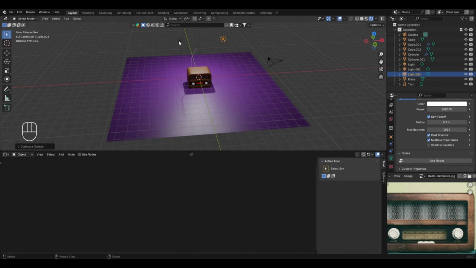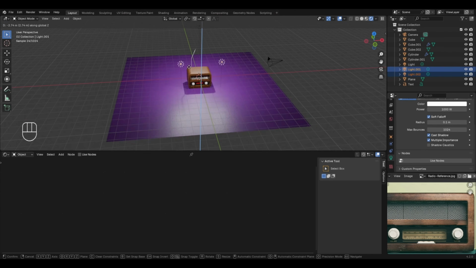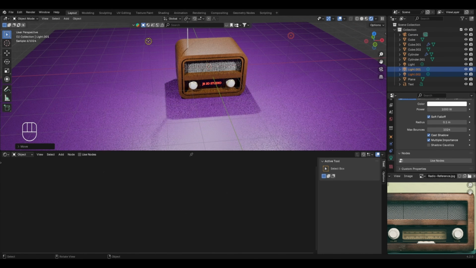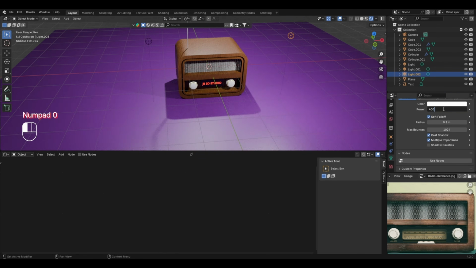Also, I'll select both of these lights and move them down in the z-axis according to the height of the radio set. Now zoom in, and now let's also reduce the power of both the lights in the scene. So I'll select this one, and in the power, let's reduce this from 1000 watt to 400 watts, and similarly, I'll select this one and change the power to 400 watts.